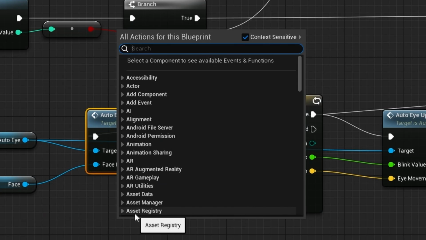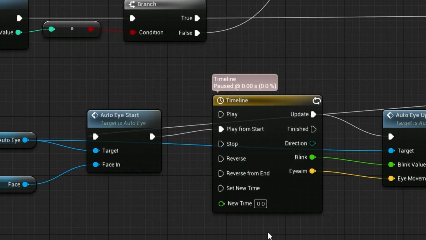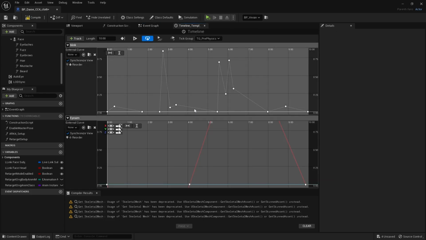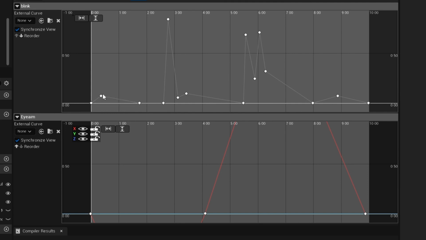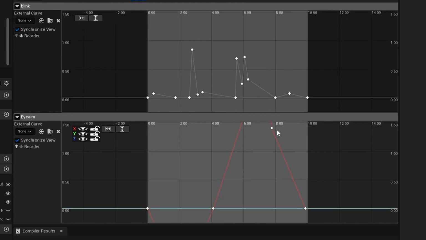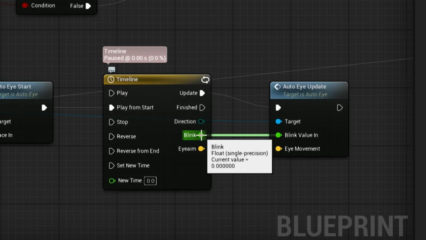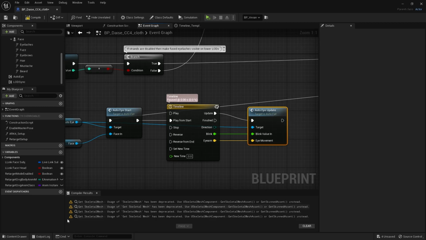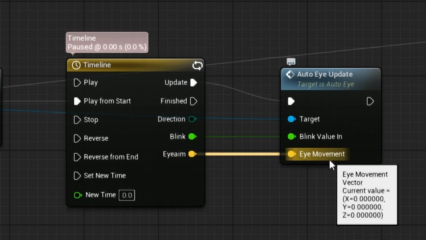When I right click, I can find auto eye start. You see it there? Then we start a timeline here. This is a pretty basic timeline for this particular project. And as you can see, this is the blink. So this is what the eyes are doing. So up here, it's full blink. Down here is no blink. And then this one here is the eye aim. So the eyes are looking right, then left over a period of 10 seconds. These values come out here. Look, so blink, the float value of the blink then goes into auto eye update, which again is the functionality inside my component. Then eye aim goes into eye movement to make the eye move.